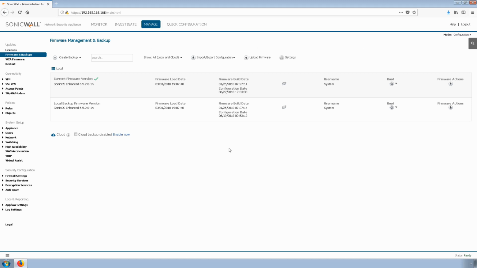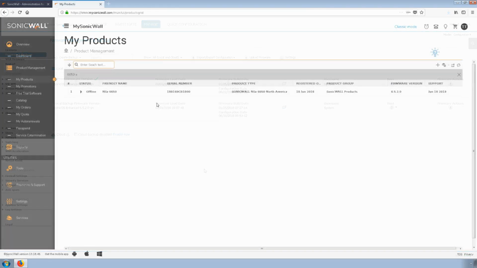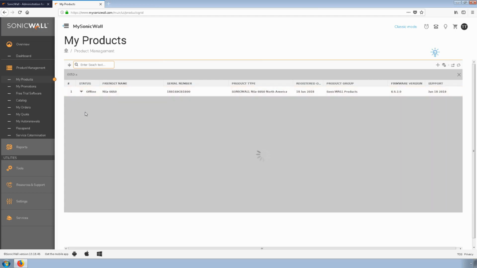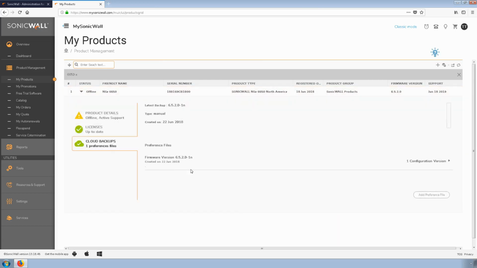There are two ways to view a settings file saved by cloud backup. The first way is to navigate to the firmware and backups page, which will display a list of current cloud backup settings. We haven't enabled cloud backup yet, therefore we don't see anything right now. The second method is by logging into the mysonicwall.com account associated with the firewall. Once logged in, select the firewall and then click Cloud Backups.